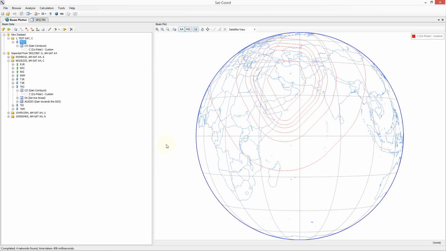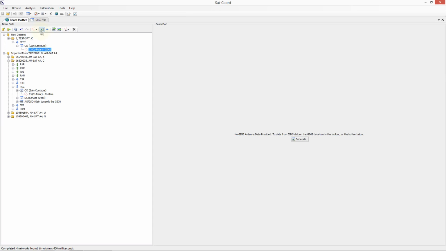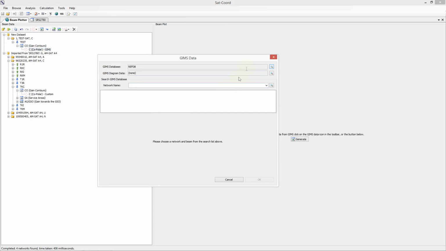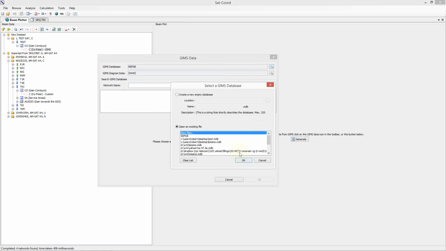If you need to export a diagram to GXT format, you can do this by selecting the gain contour you wish to export and then pressing the Export GXT button on the toolbar. Now we have generated the GIMS database, we can point our gain contour diagram to it. To do this, I need to change the diagram back to GIMS data by clicking on the Gain Contour Diagram Type toolbar button. Next, I click on the GIMS Settings button on the toolbar. I need to point the GIMS database to the new database that we just generated.